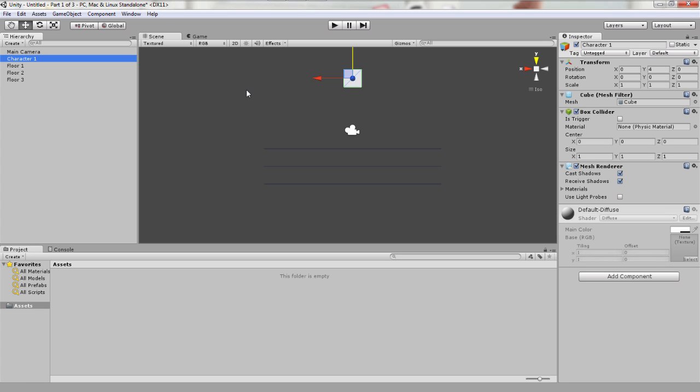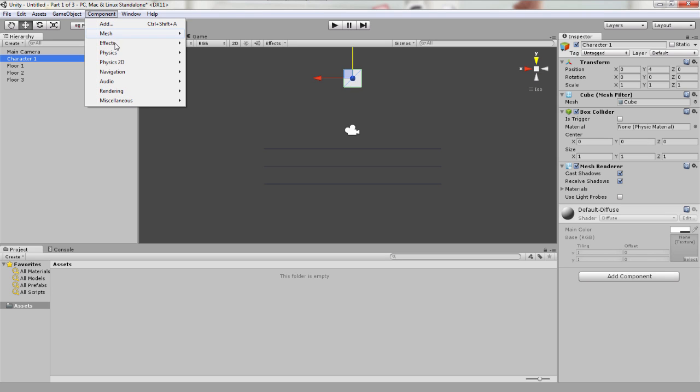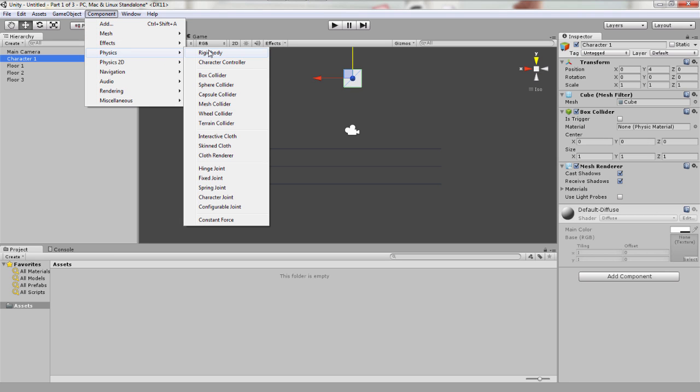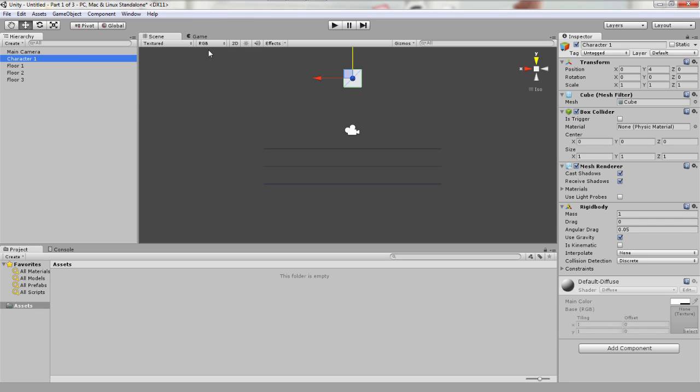To do this, from the main menu at the top of the window, click Component, Physics, and then Rigid Body. In the inspector window now, you will see that it has a rigid body component added, and you can adjust the values like mass, drag, angular drag, if it has gravity enabled or not, etc. The default settings are fine for now though.